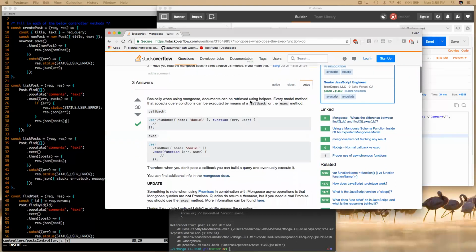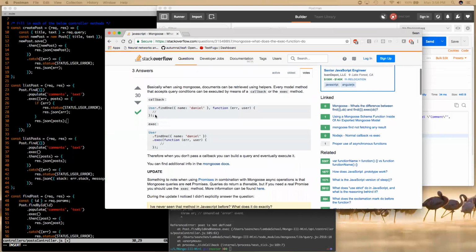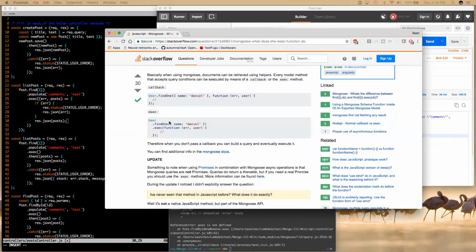Basically, when using Mongo's documents, they can be retrieved using helpers of the model methods, executing the callback or the exec function. So yeah, here, this is the callback paradigm. They're using user find one and then passing a callback straight into find one, passing this callback function as the second argument. Here, they're using the exec pattern. Therefore, when you don't pass a callback, you can build a query and eventually execute it.